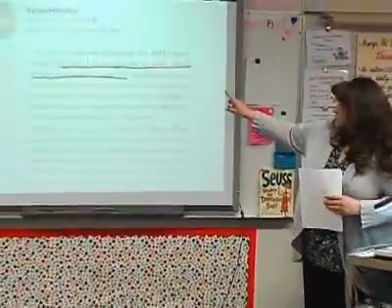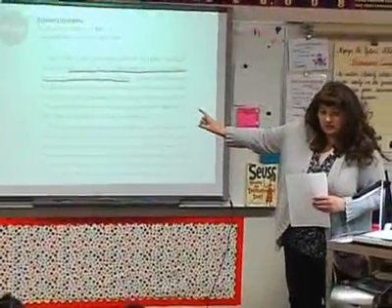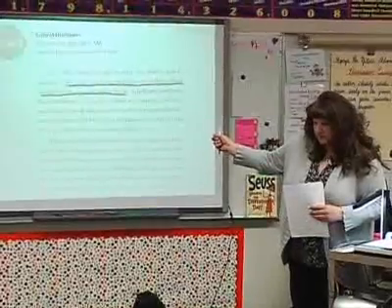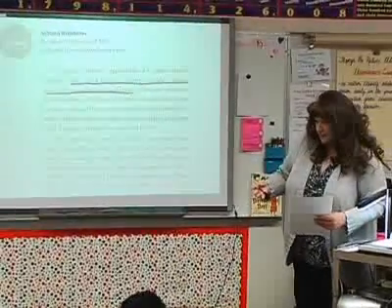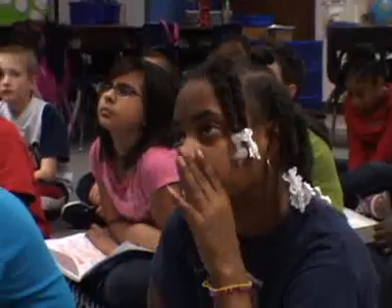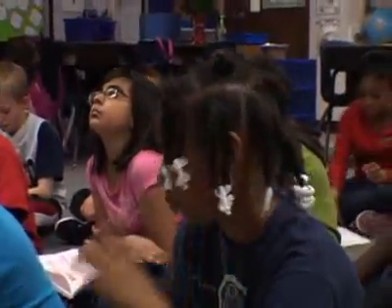So the author in this paragraph started off with a question, and then the author answered the question with their opinion. Can you look back at that and see if you see that? Can you underline that same line for me in your copy?